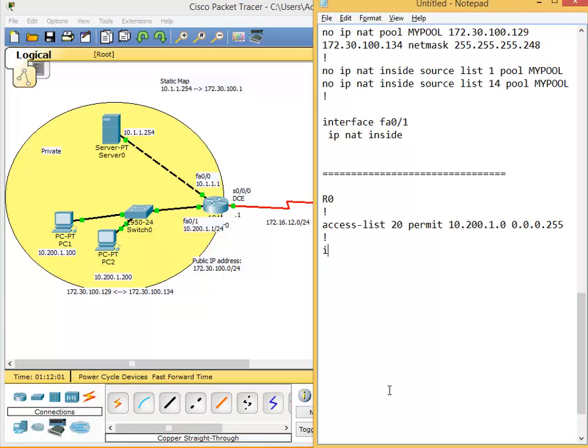Then we create a pool, ip nat pool my pool 1, let's say, and then the start IP address, 172.30.100.200, and the last IP address should be the same. So only one single public IP address, 172.30.100.200, netmask /32. Okay, so we create a pool with only a single IP address.